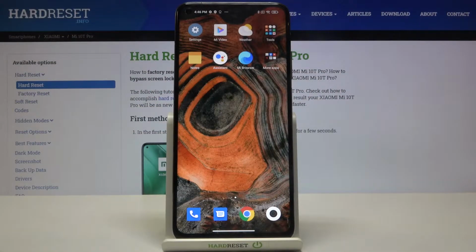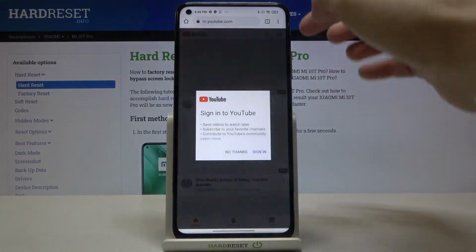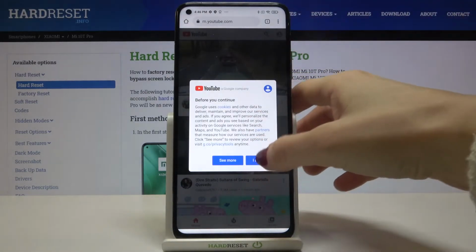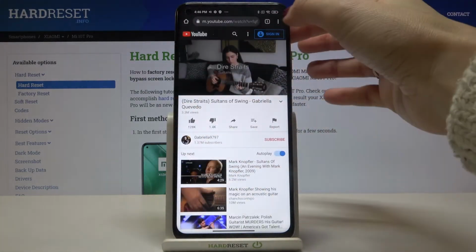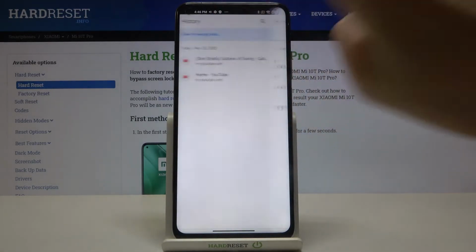Here I've got XIAOMI Mi 10T Pro, and let me show you how to clear browsing data on the following device. So first of all, you need to open the browser that you are using, then tap on the More icon, select History, and here just click on Clear Browsing Data.